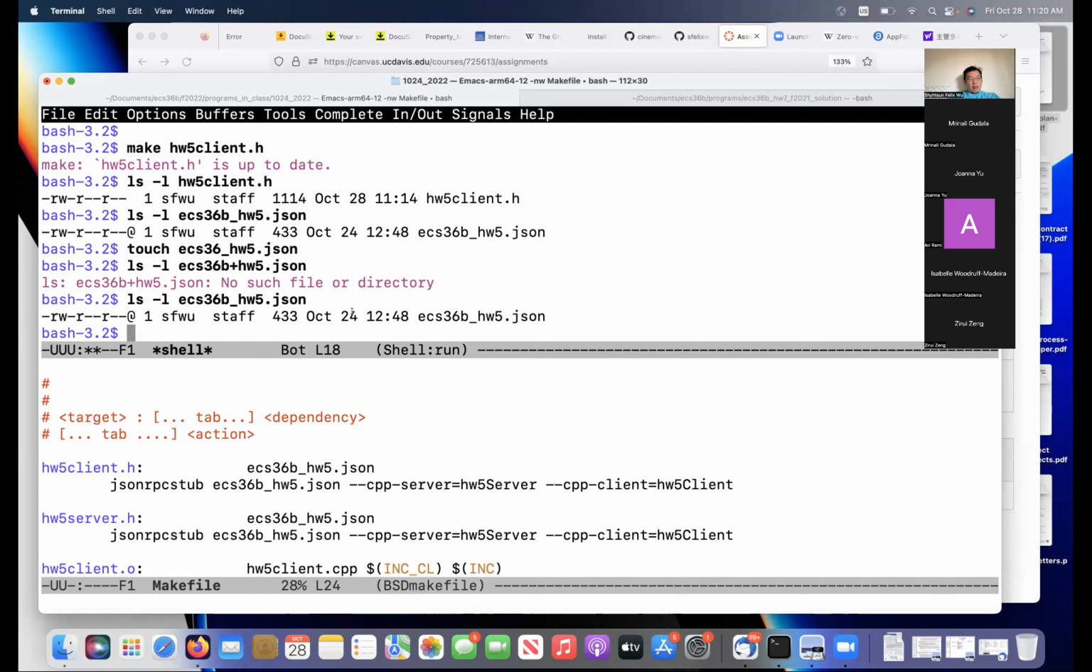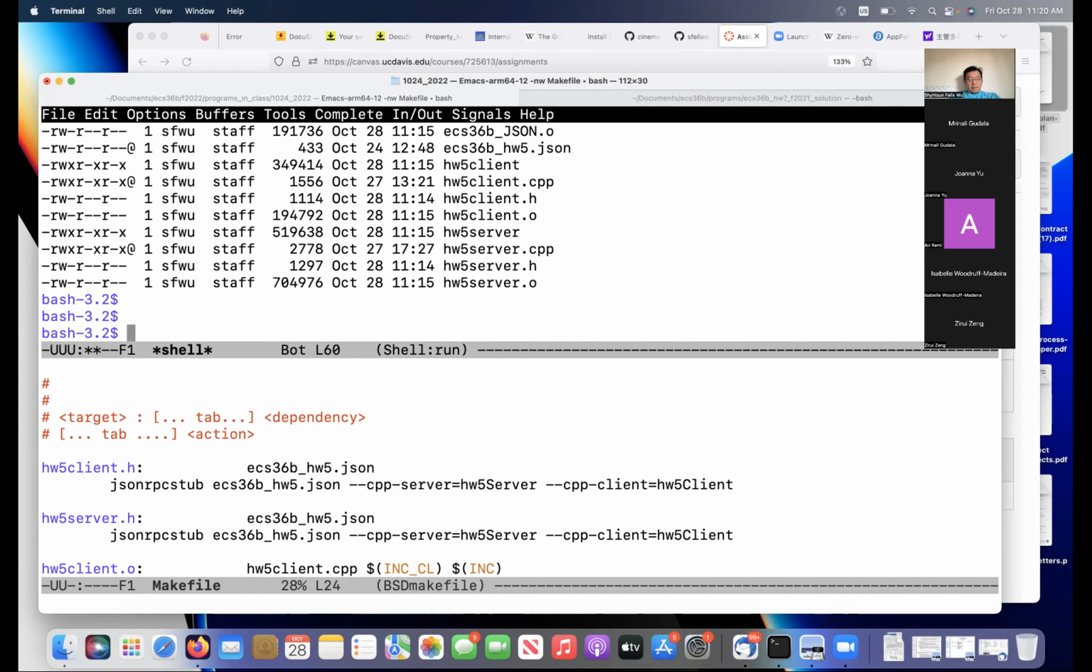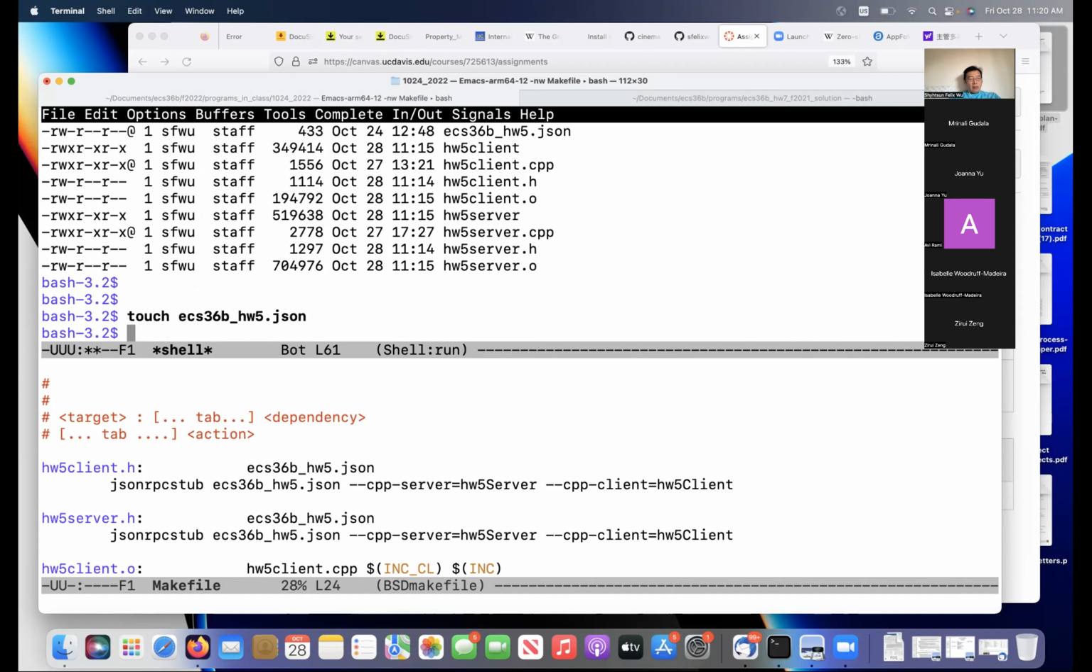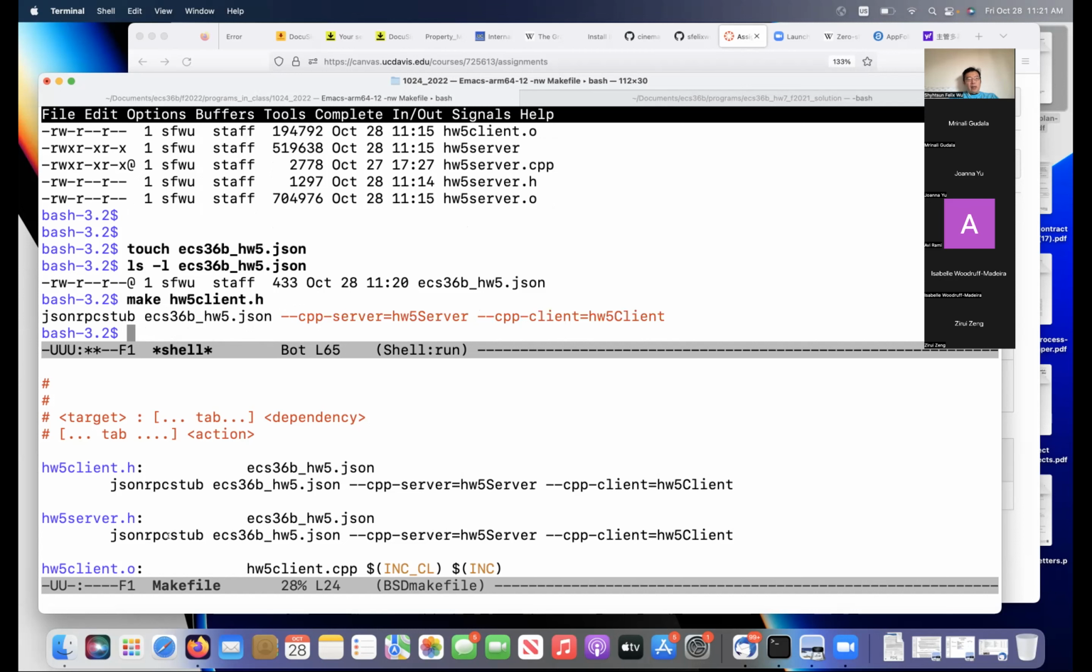Let me try it. Make. That's very strange. I thought touch should change the timestamp. Let me try again. Touch ecs36b hw5.json. Yeah, now you see, for some reason, the previous touch didn't work. Now after I do a touch, the timestamp of ecs36b hw5.json has been changed to right now. So now I say make hw5 client.h, it will fire the rule because now the dependency is newer than the target. So you're going to execute that, okay?